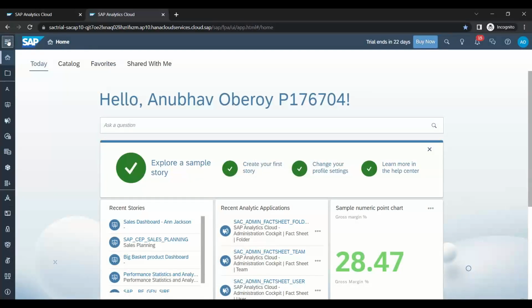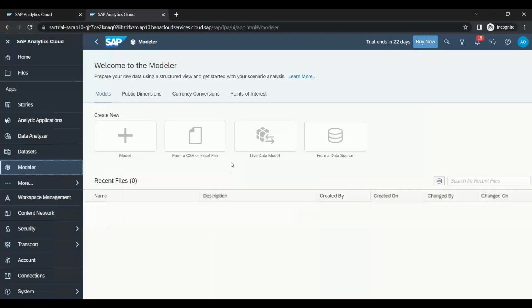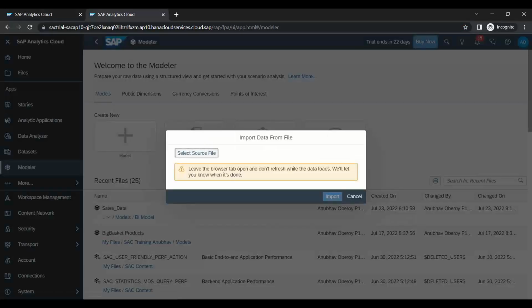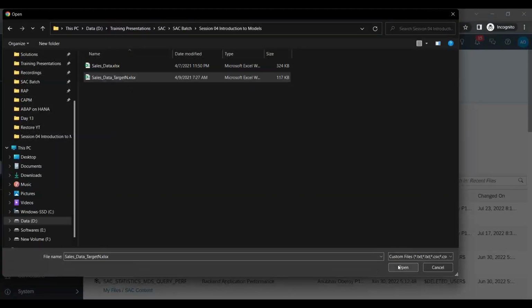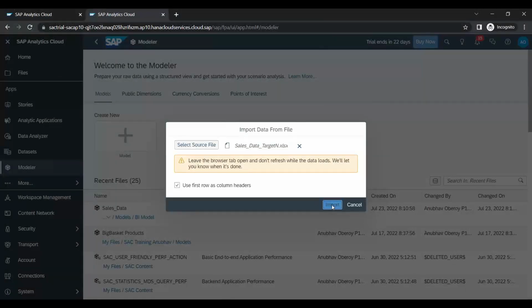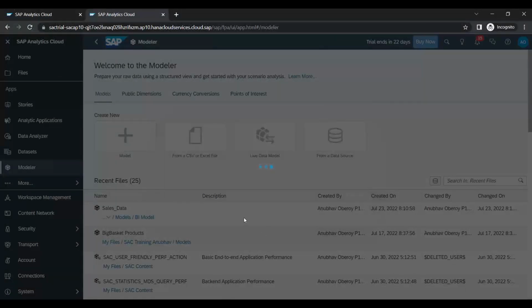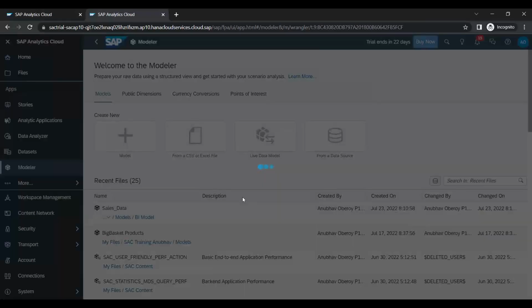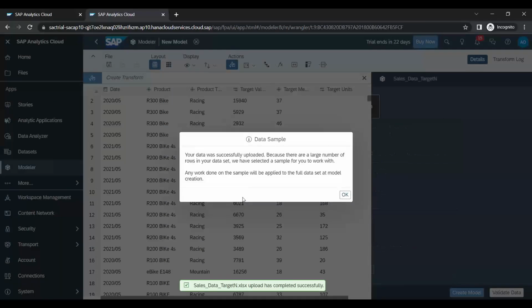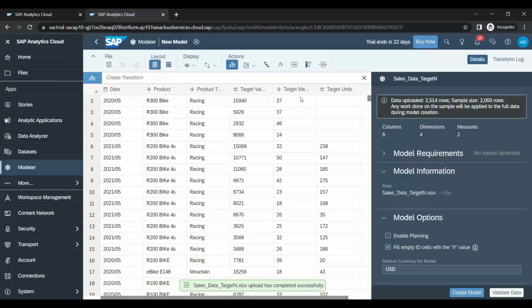Now I go back and create a model, create model from file, and I will just give the address of my model file. So let's give that address, sales data target. Click open, click import. So I'm importing this target sales for each product. Just the way we created the model earlier, it has come. And now you can see I have the target meeting and target order value, target units.